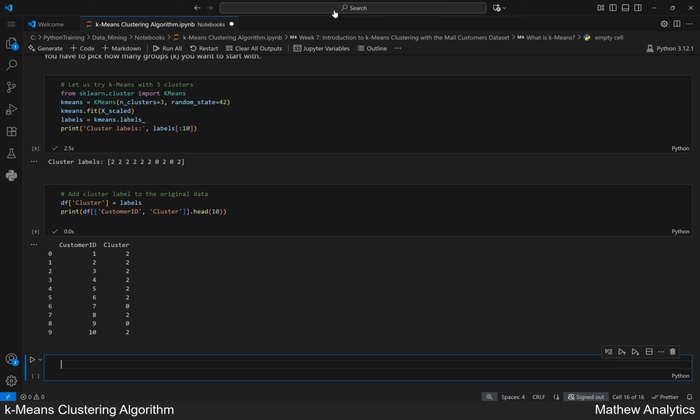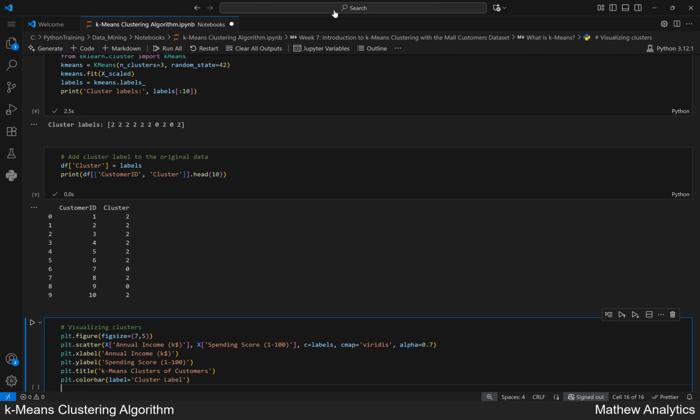Now, let us see the groups on a chart. We make a bigger figure for better viewing. We scatter the annual income versus spending score, but now we color by cluster label. Each color shows one of our customer groups. We label the x-axis with annual income. We label the y-axis with spending score. The title helps remind us this shows k-means clusters. A color bar helps us see which color means which group. We show the final scatter plot with clusters divided by color.